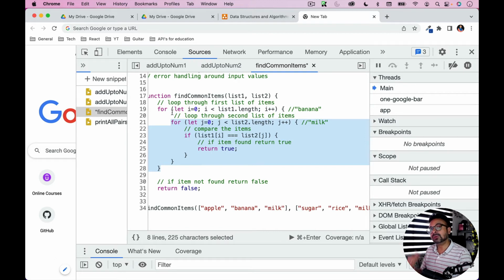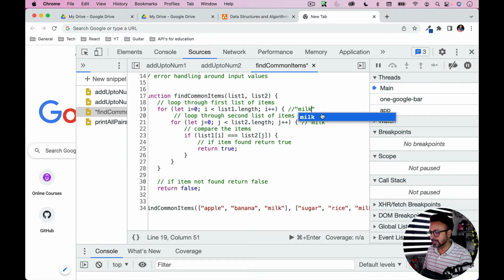We'll move on to the outer loop again, and this time i will become 2, and we will compare milk. Again, j will reset to 0, and we'll compare with sugar. Milk is not equal to sugar, so j will increment to 1, and we'll get rice. Correct. Now milk is not equal to rice, so it will increment to 2, and then finally we'll get milk. Now milk is equal to milk, and we'll get the value of return true.